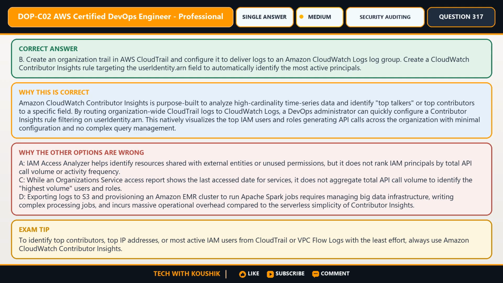D. Exporting logs to S3 and provisioning an Amazon EMR cluster to run Apache Spark jobs requires managing big data infrastructure, writing complex processing jobs, and incurs massive operational overhead compared to the serverless simplicity of Contributor Insights. To identify top contributors, top IP addresses, or most active IAM users from CloudTrail or VPC flow logs with the least effort, always use Amazon CloudWatch Contributor Insights.